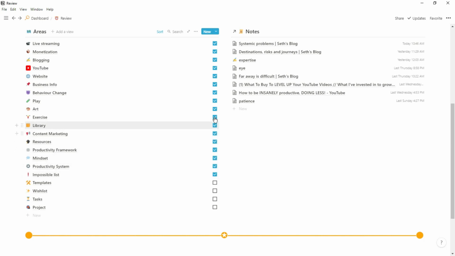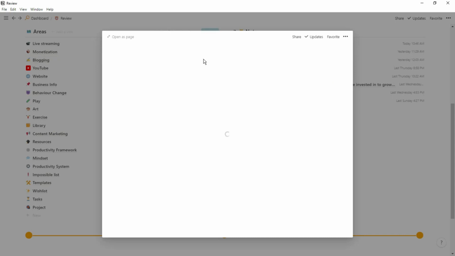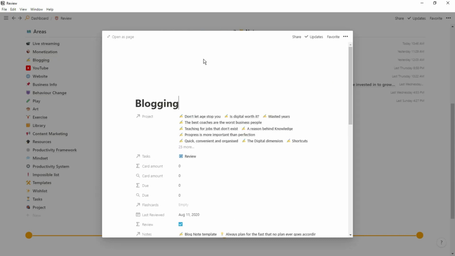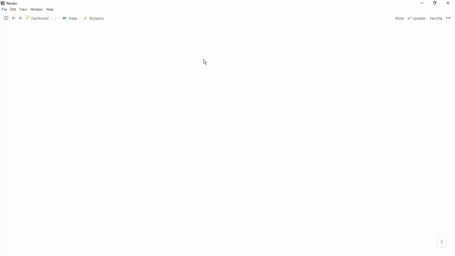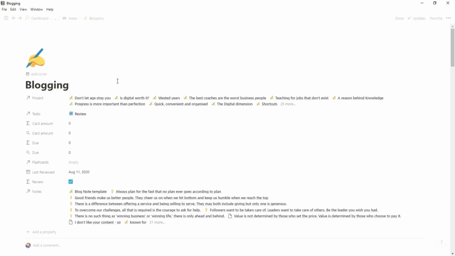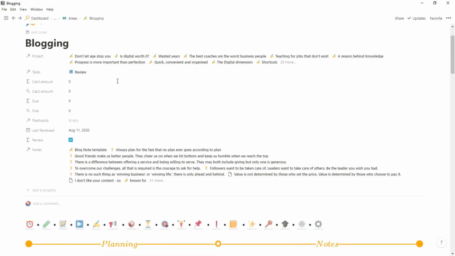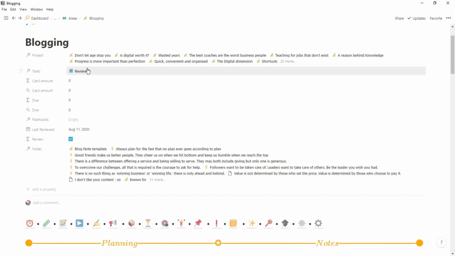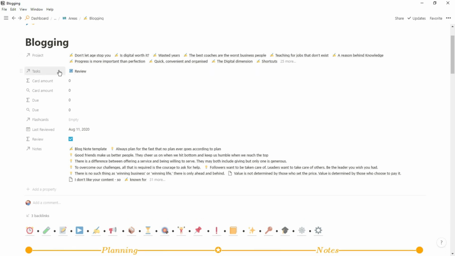So as I go down in my blogging space, you can see I have projects. Now the projects relation goes back to the projects database that we were just in, and these are all projects specifically related to blogging. Then I have tasks, which are specifically related to blogging. I have my card amount formula, card amount rollup, due formula, and due rollup, which are to do with flashcards. Then I have my flashcards relation.